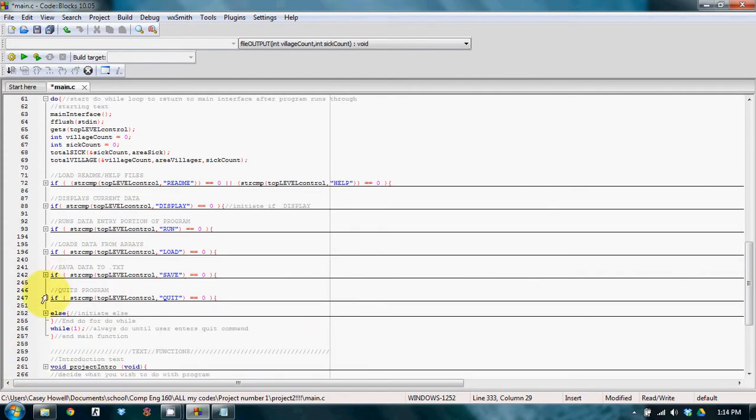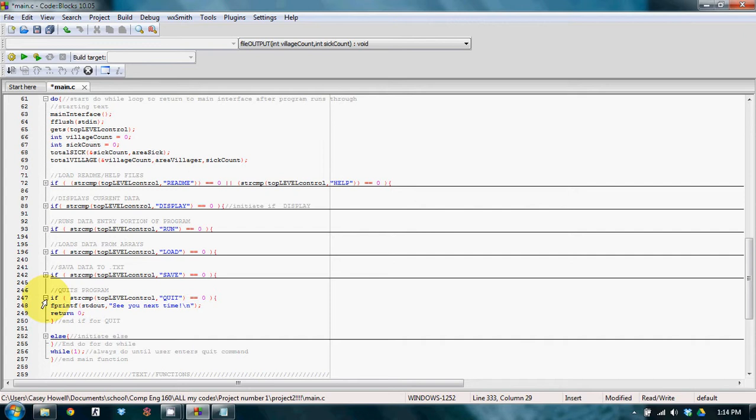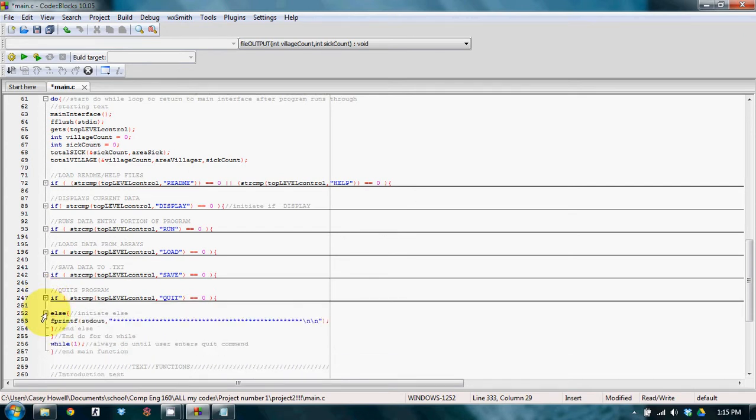And only two more functions. We have quit, which returns 0, and we have else, which prints out a bunch of bars.